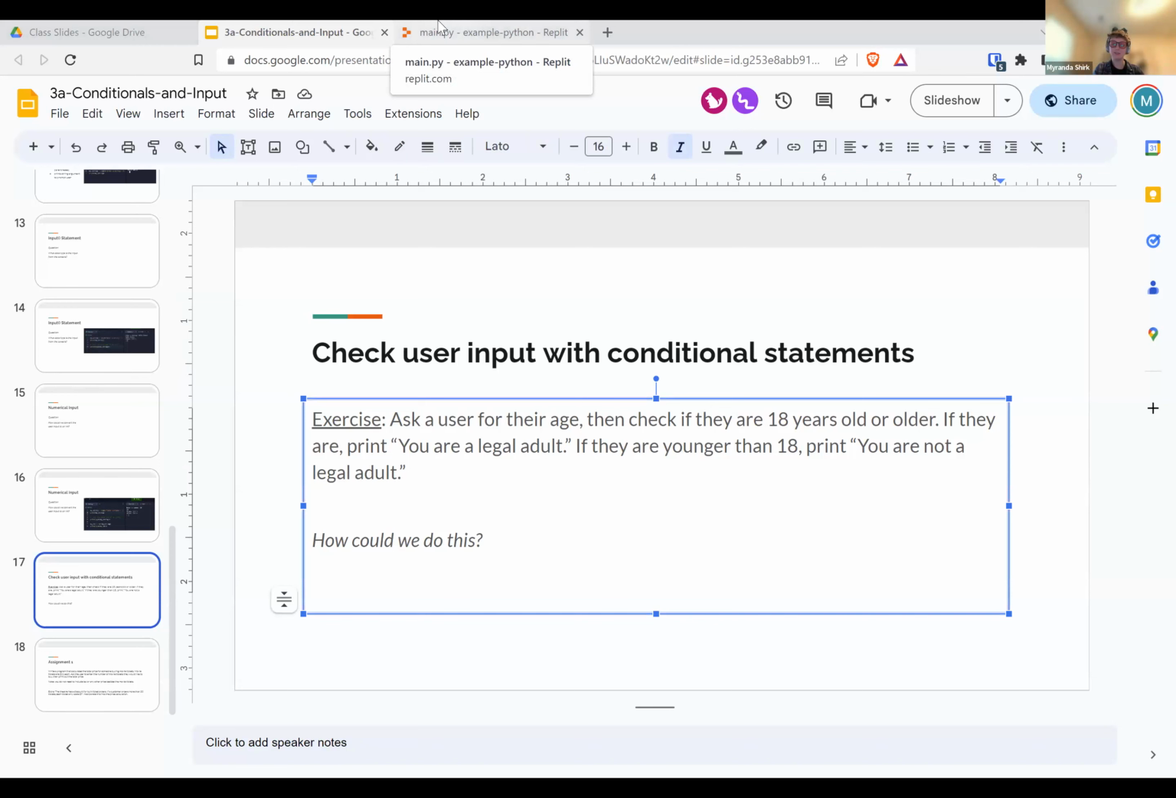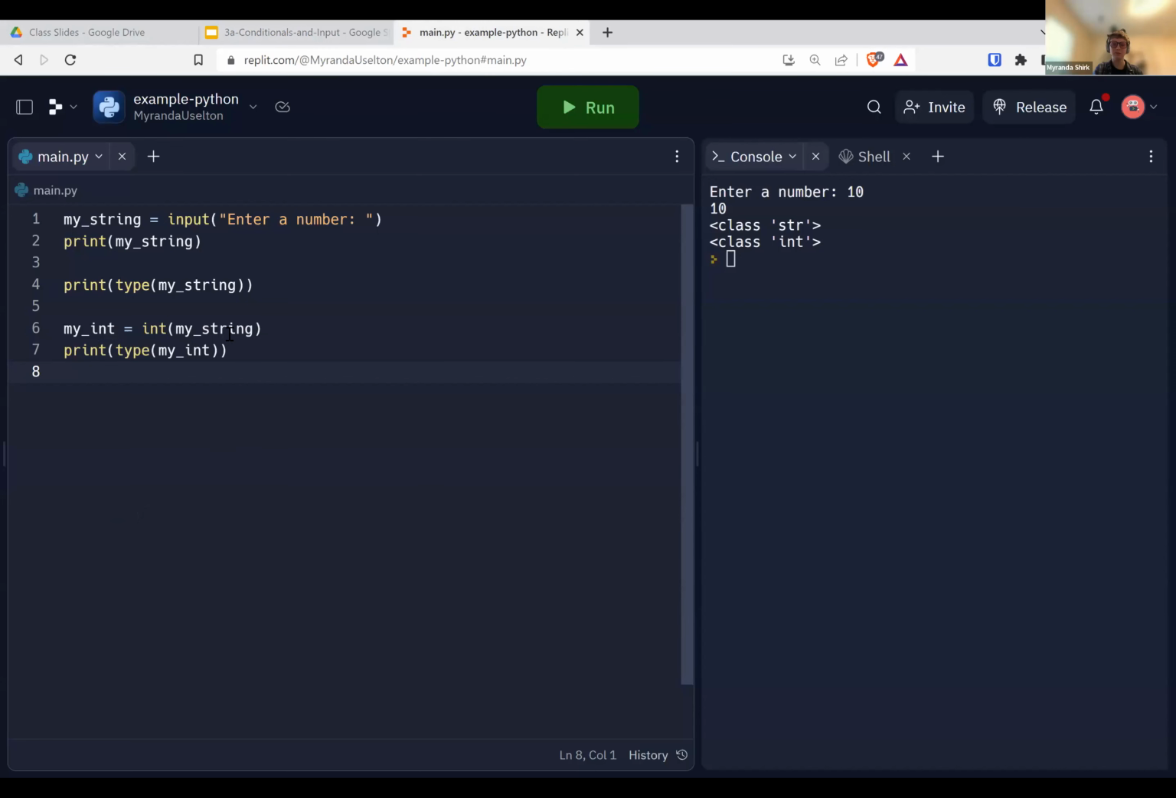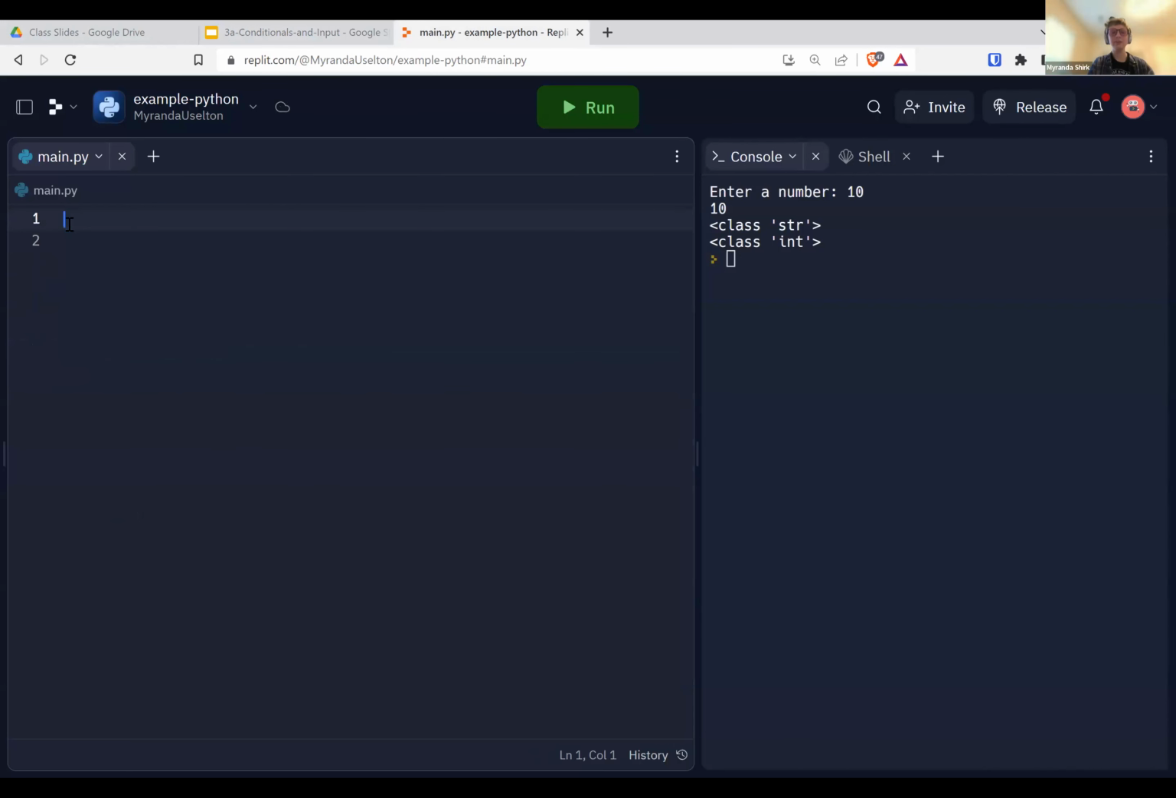All right, ask user for their age, check if they are 18 years or older. Okay, so let's make a variable. I'm going to call the variable age and say age equals, what do I put here? Go ahead and put in the chat, what do I put after age equals? If age is going to be something that the user enters from the console, it might change each time a different person runs it or a person enters different numbers. So what do I put after age equals?